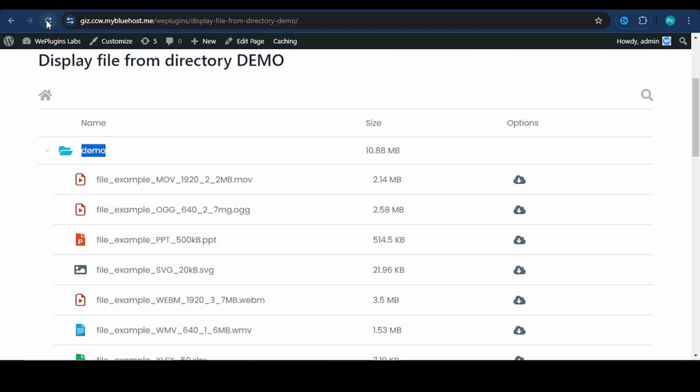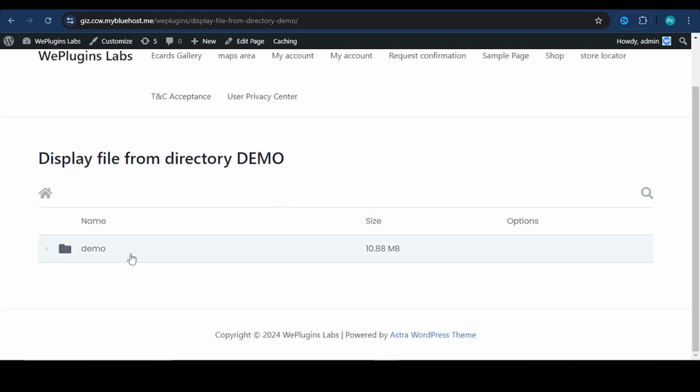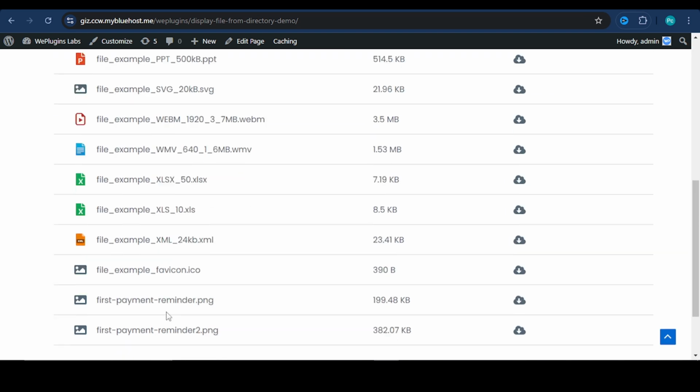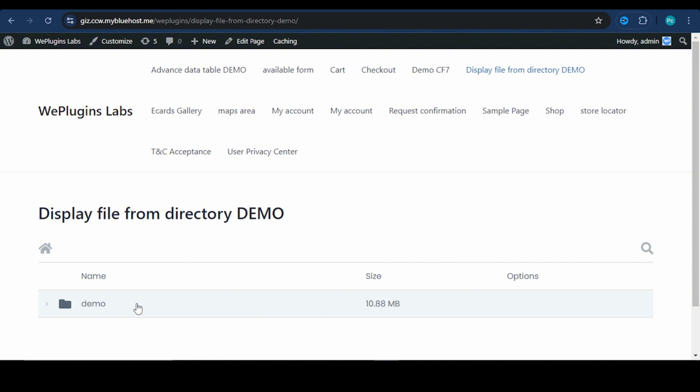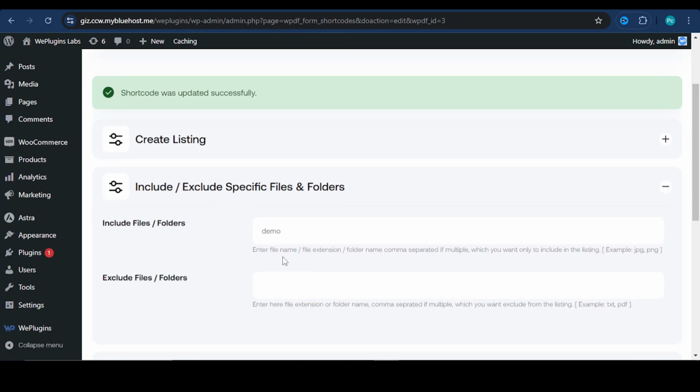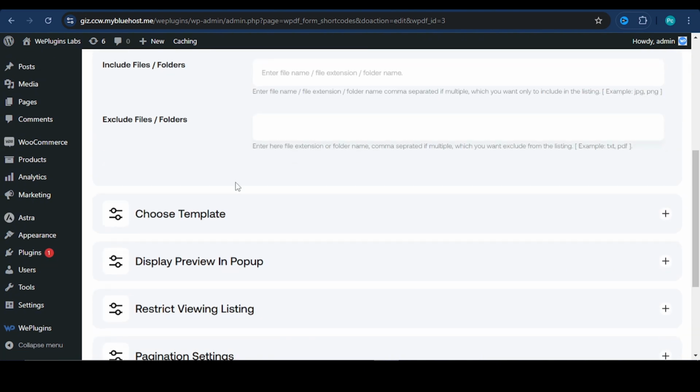Now if I go back and hit refresh, as you can see, only the demo folder is visible, and the file that is inside the demo folder. You can add multiple files and folders here. Just separate them with a comma. Next up is exclude. Here you can paste the file or folder name which you don't want to be visible on your listing. Then next up is choose template.